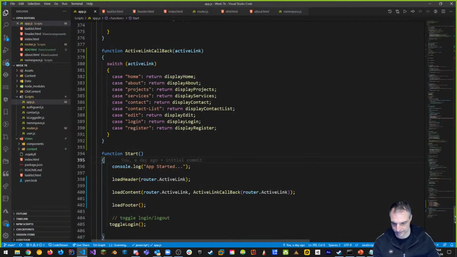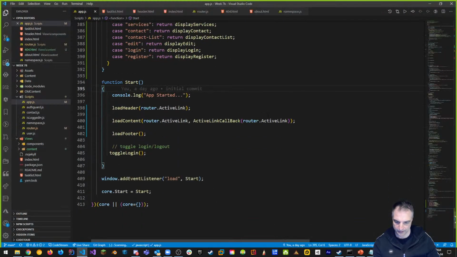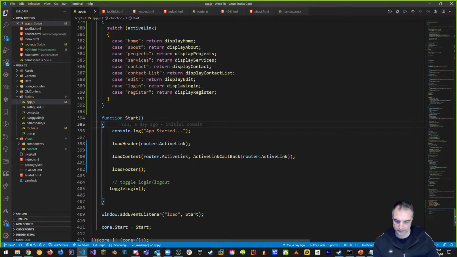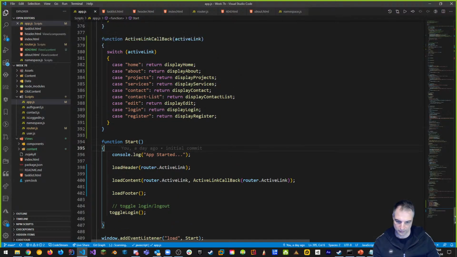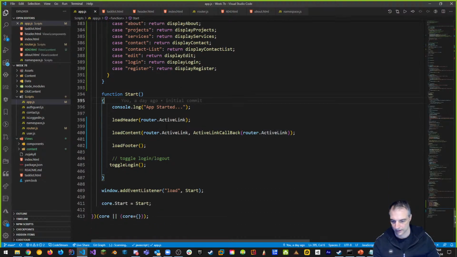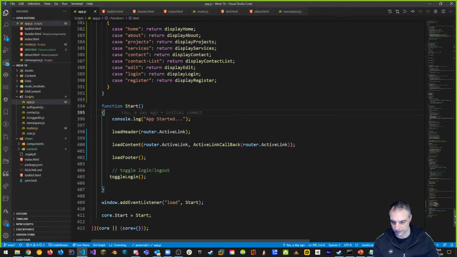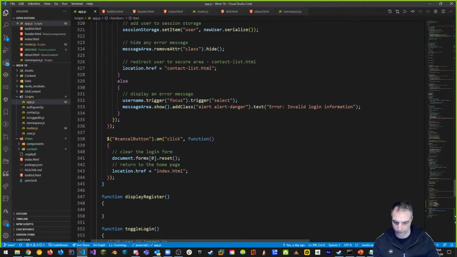That's a good catch, Nick. That is the way, right? Active link. Contact list, display contact lists. I have all these things, right? So that's what these things do. They return one: home, about, project, services, contact, edit, login, register. That's what these do. And they call that function, right? They call that function upon going there. So I pass in a link and I go there, and then that's something that has to be done. So let's take a look at some of those pages now for the functionality.